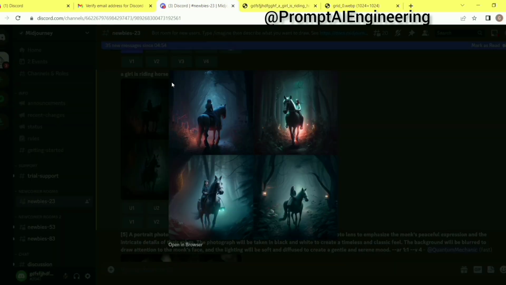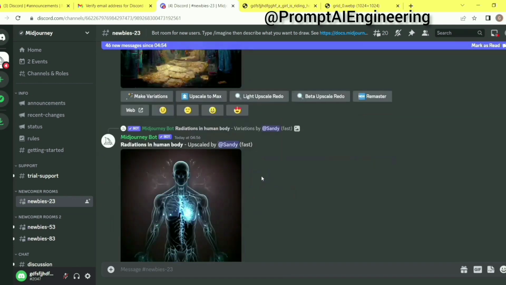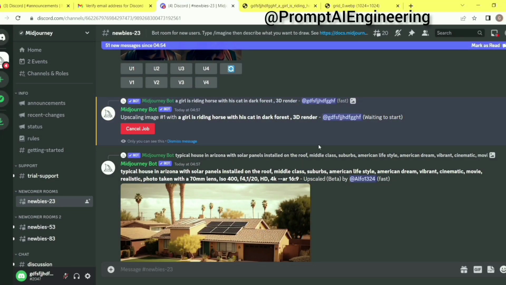For a single image, for the first image, choose U1. For the second, choose U2. And if you want a variation of the first image, then click on V1. So I want the first one, click on U1 and it starts generating it. If you want to cancel it, then click on cancel job.